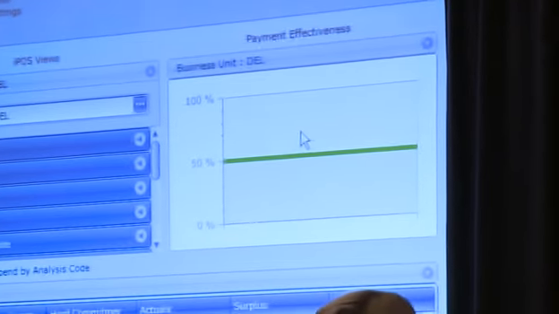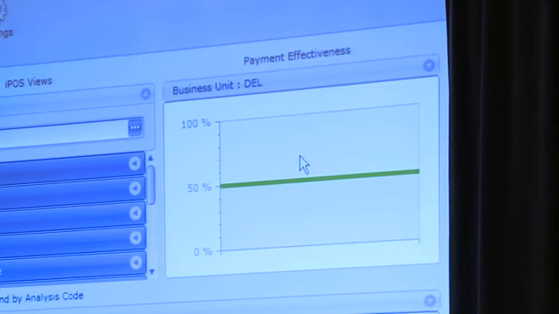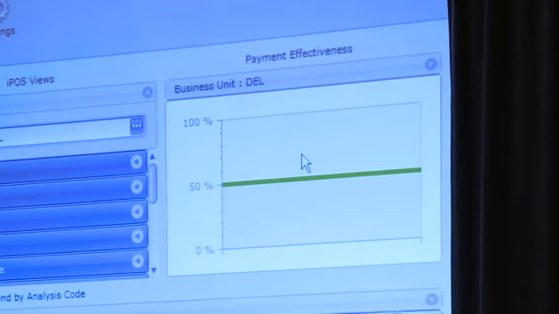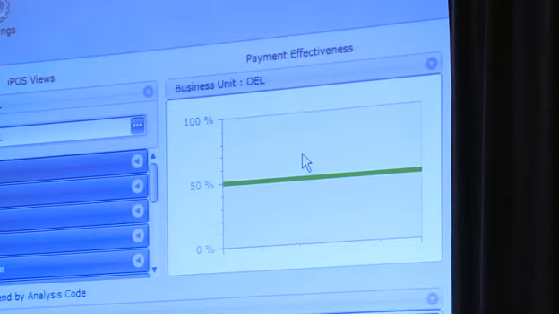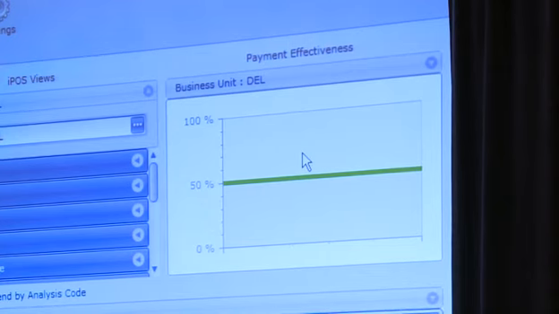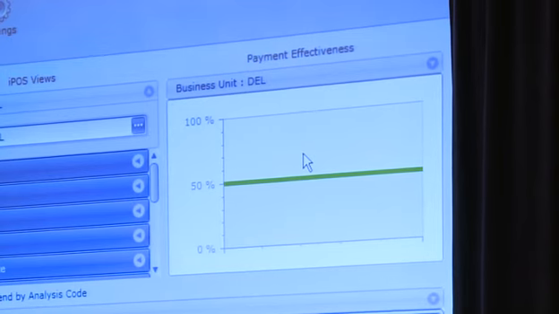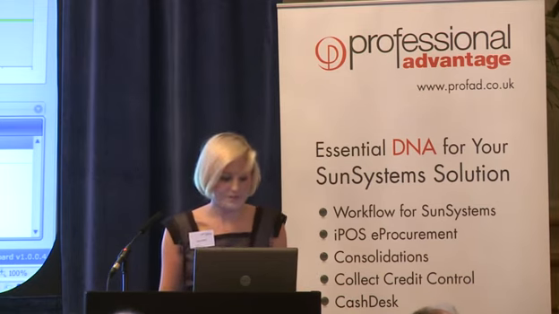Over on the right-hand side, I've got a payment effectiveness graph. I haven't actually got any appropriate data in there at the moment, but ideally this would show you perhaps the clients that were paying by EFT and those that were paying by cheque, and whether you needed to increase the amount paying by EFT rather than by cheque. So that would allow you to analyse that on there.